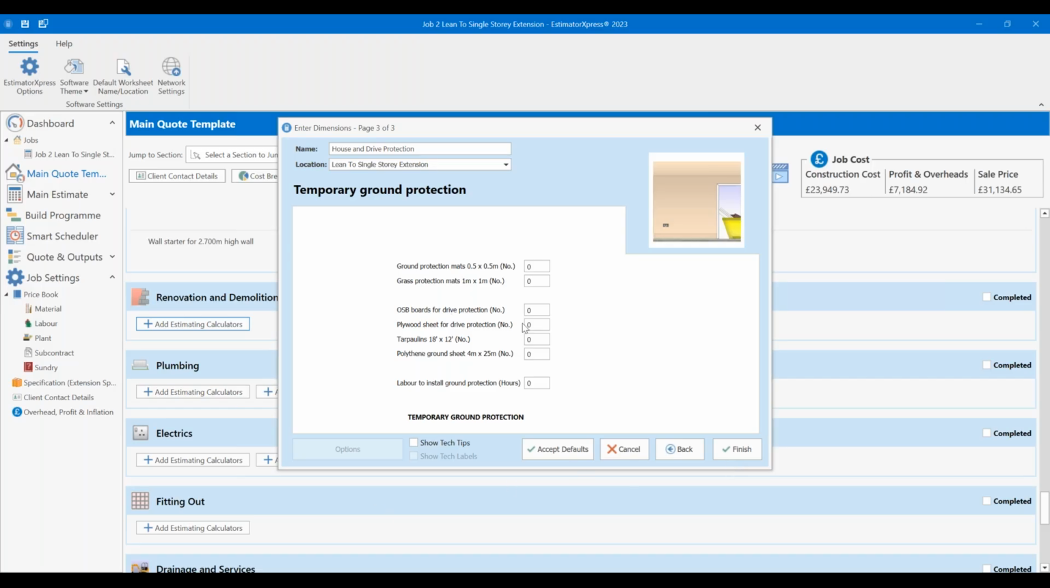I'm going to put in here 3 sheets of OSB. Skip can go on that. If we've got space on the drive or space in the garden for the skip to go on, pop some timber down so we're not going to wreck everything underneath it. You can pop in a polythene ground sheet in there as well. And then just click finish.